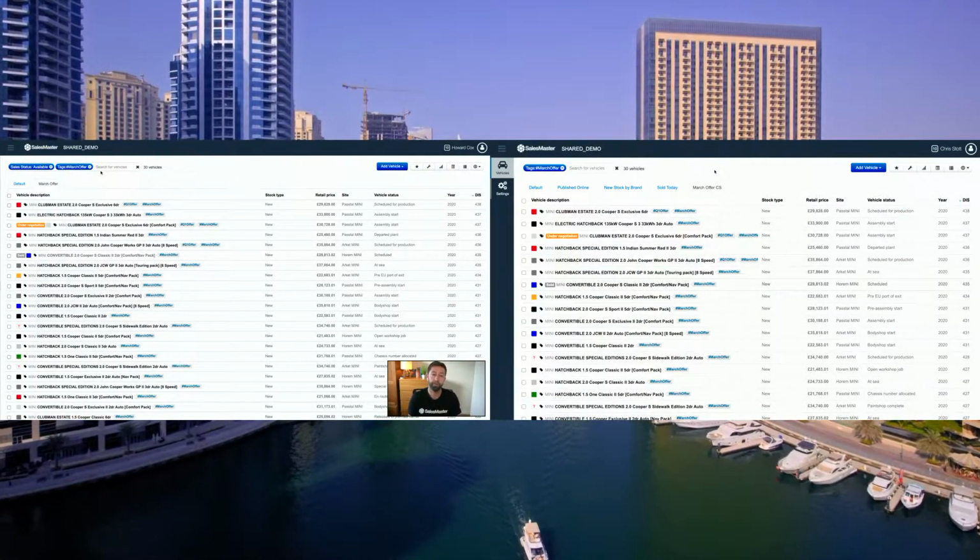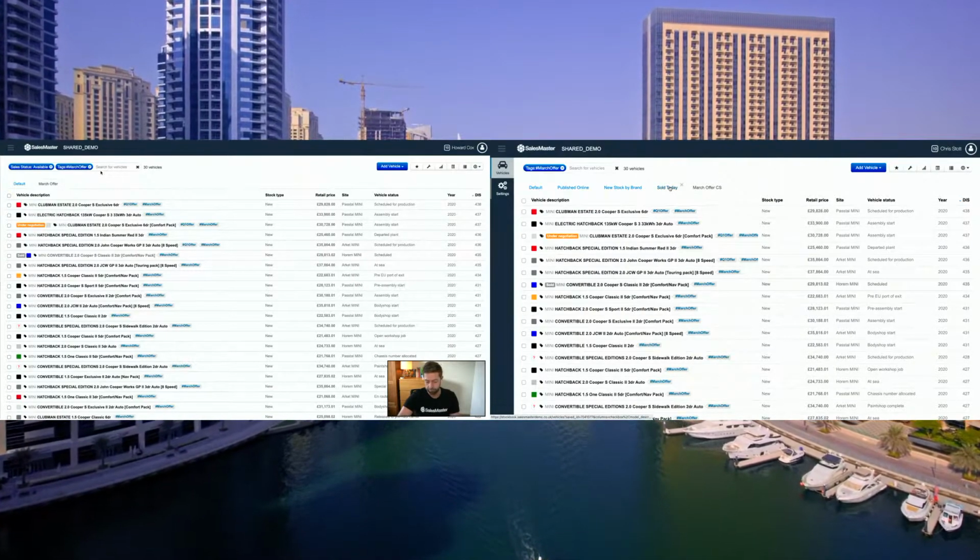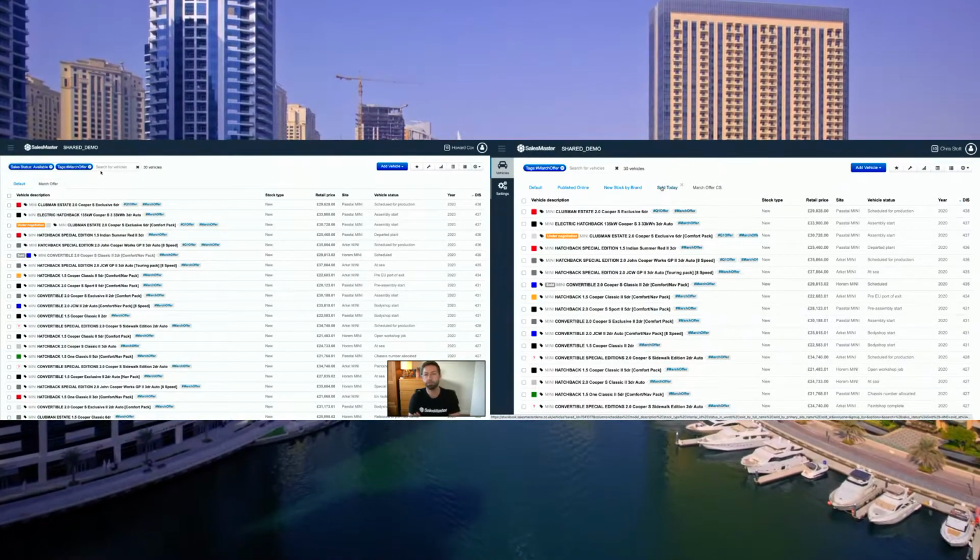And removing it from these pinned tabs doesn't delete the report that you've shared, like the view that's been shared with me.